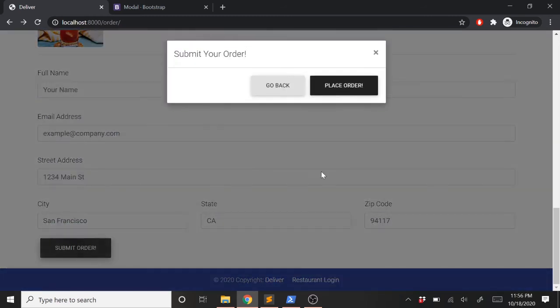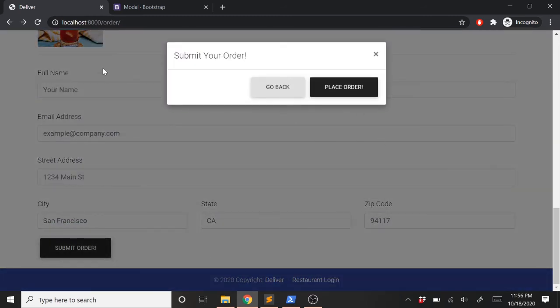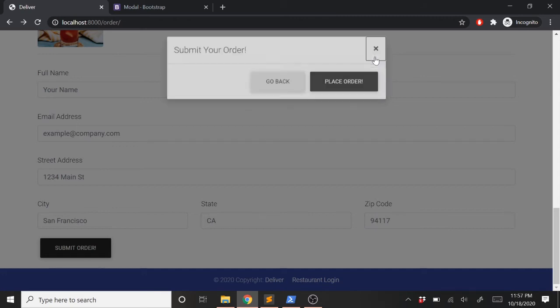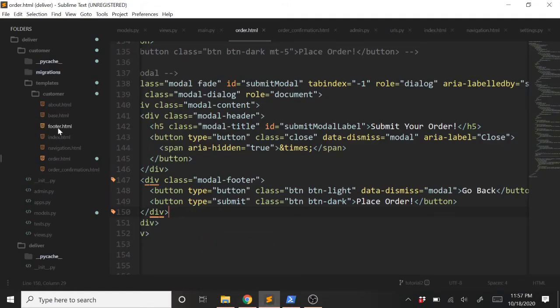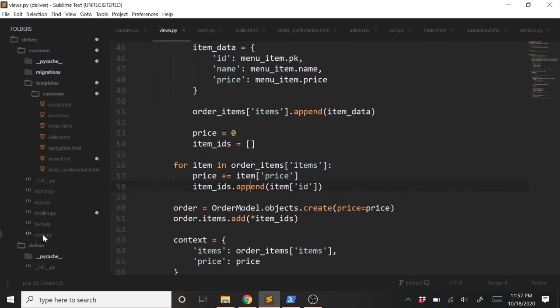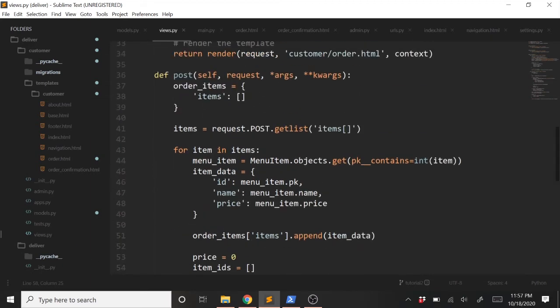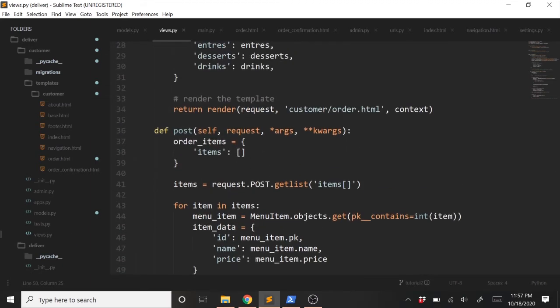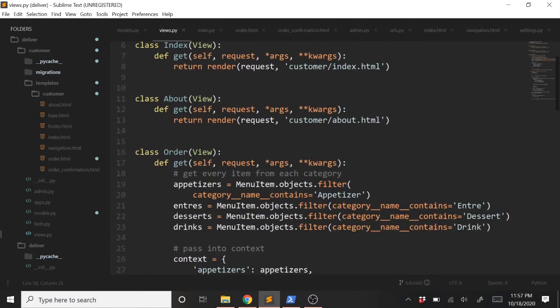So now we have all this set up. We have our modal set up to submit. But we need to add these changes to our view so it actually captures them and adds them to our order model. So let's jump into our views.py to do this. First thing we do, let's go up to the top of this function here. So we're in our post request on our order view.